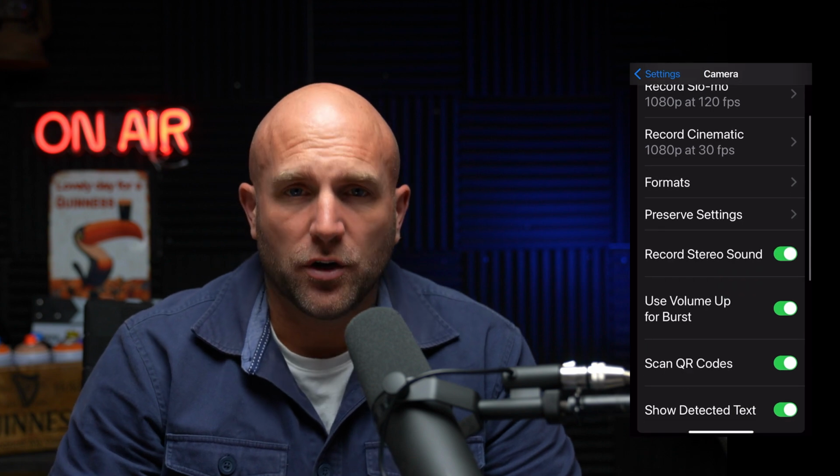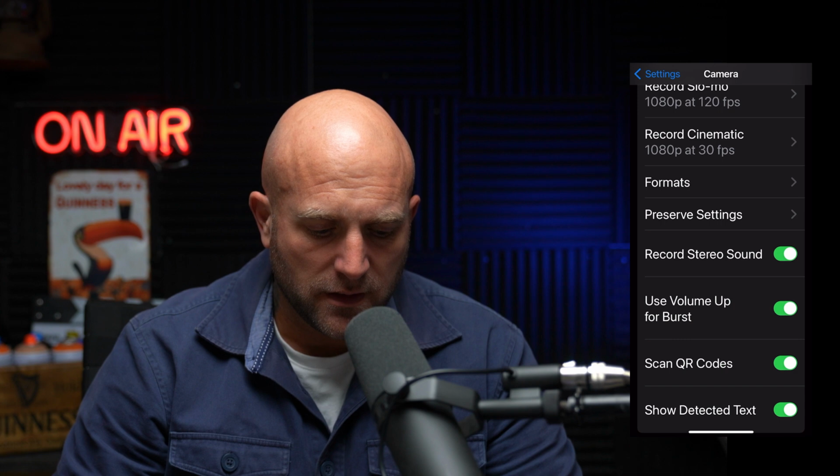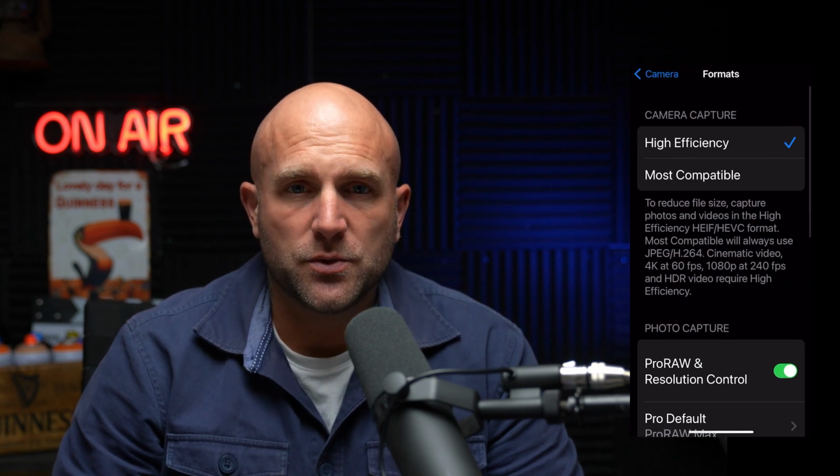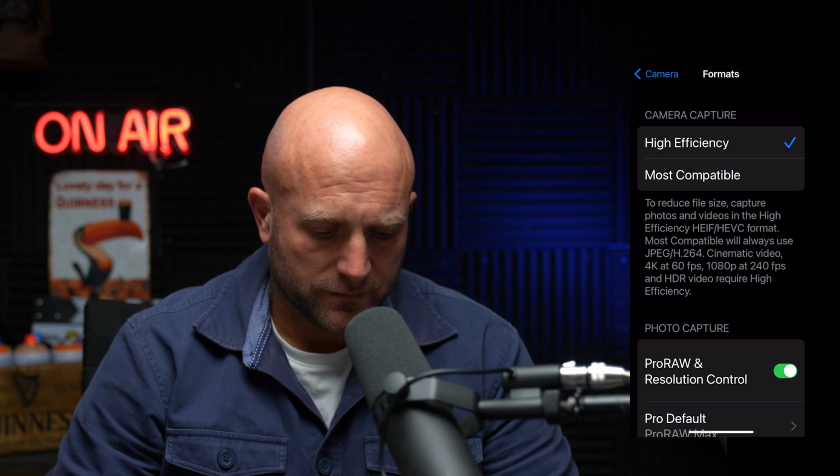Okay, now if we come out of there and we carry on moving down our menu system, we have formats. So within our formats, we just want to tick high efficiency. We go down to Pro RAW and Resolution Control. You just want to flick that on. Pro Default. So this is the size of your images.